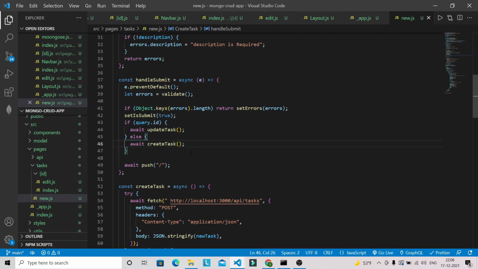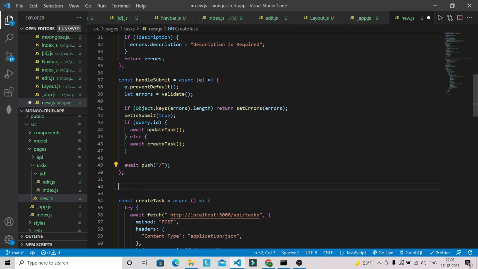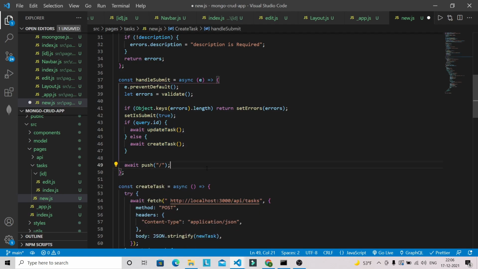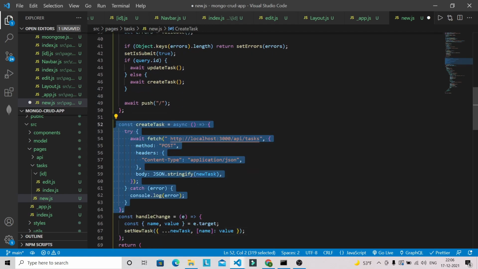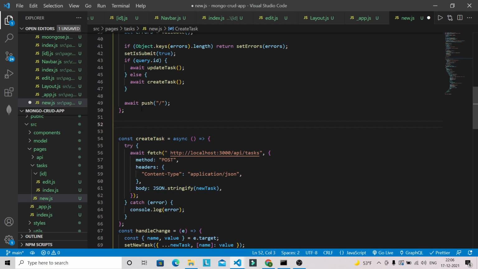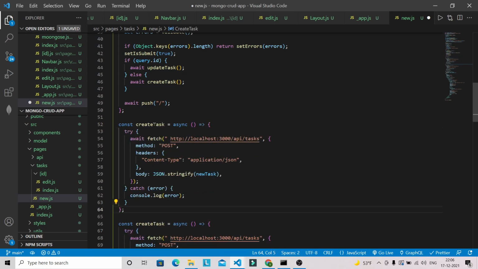Okay, and now we have to define this updateTask. So let's define this one here only. So what I'm going to do, first I'm just going to copy this entire stuff and I'm just going to paste it here, and this will be the updateTask. Okay, and we will be updating based on the ID.